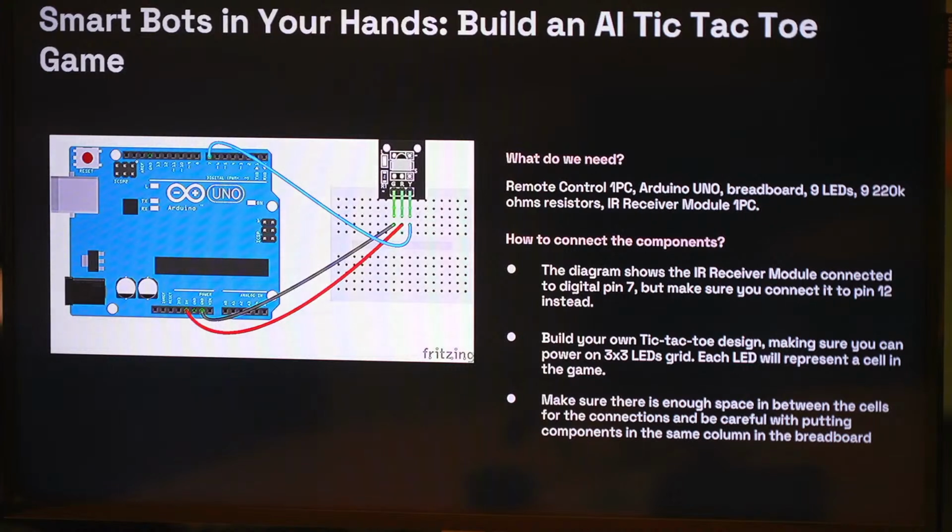So remember, when you put, for example, the second row, if you put it here, make sure that you have space in between the rows. You don't want to use the same energy as these guys, basically.